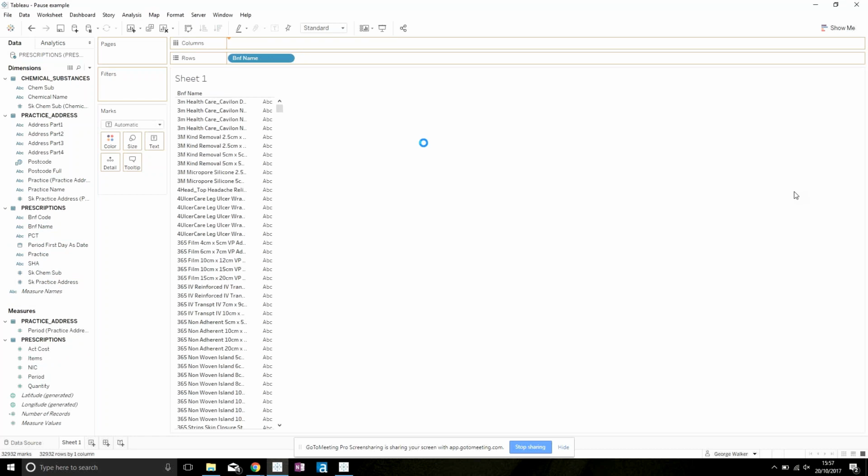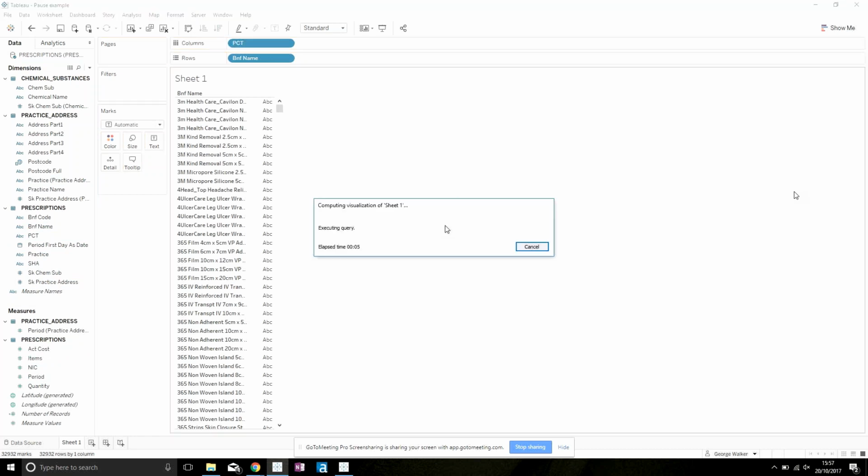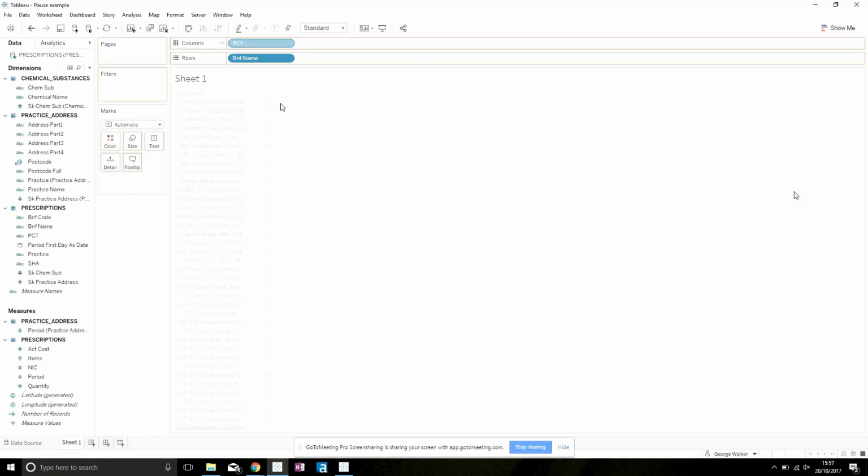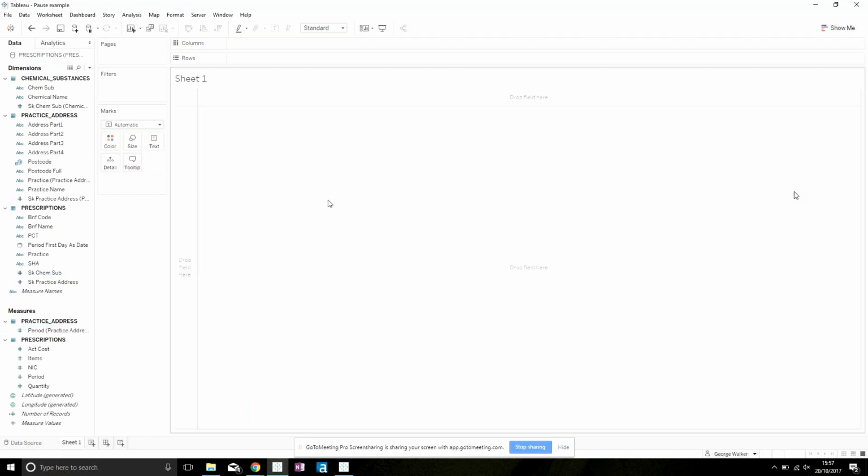Tableau's not really going to like you doing this. It's going to take a very, very long time to calculate it. Let's cancel that. You don't want to do that every time, especially if you're experimenting, dragging pills all over the place. You probably only want to let it calculate when you've done the entirety of your view.